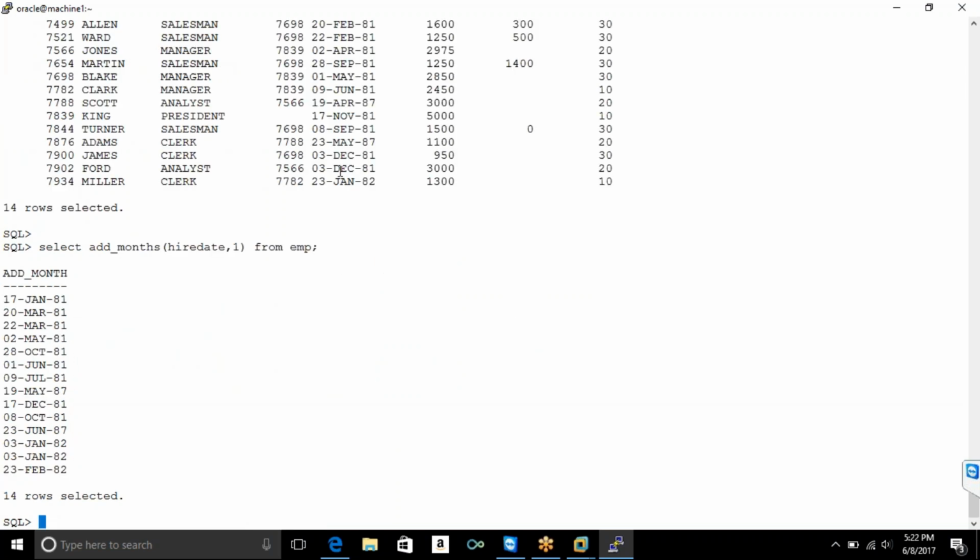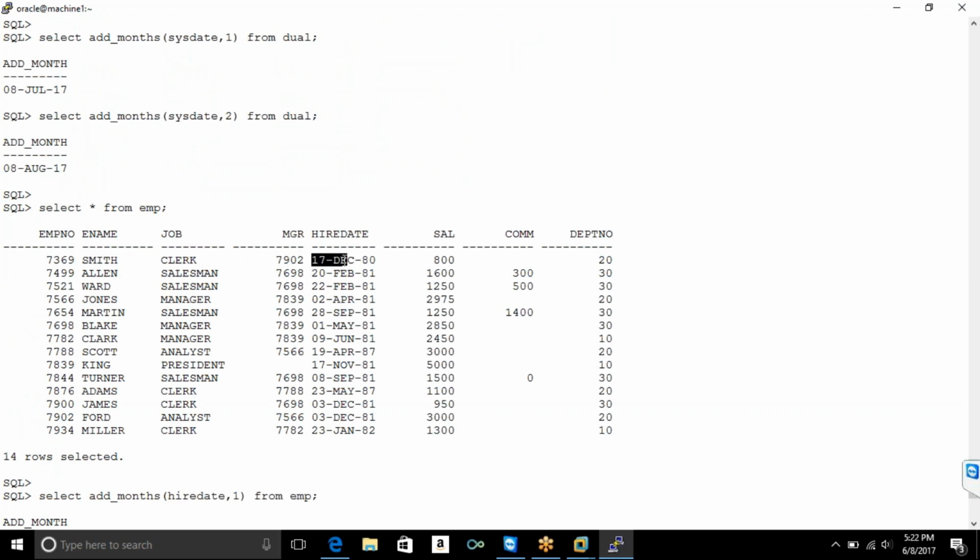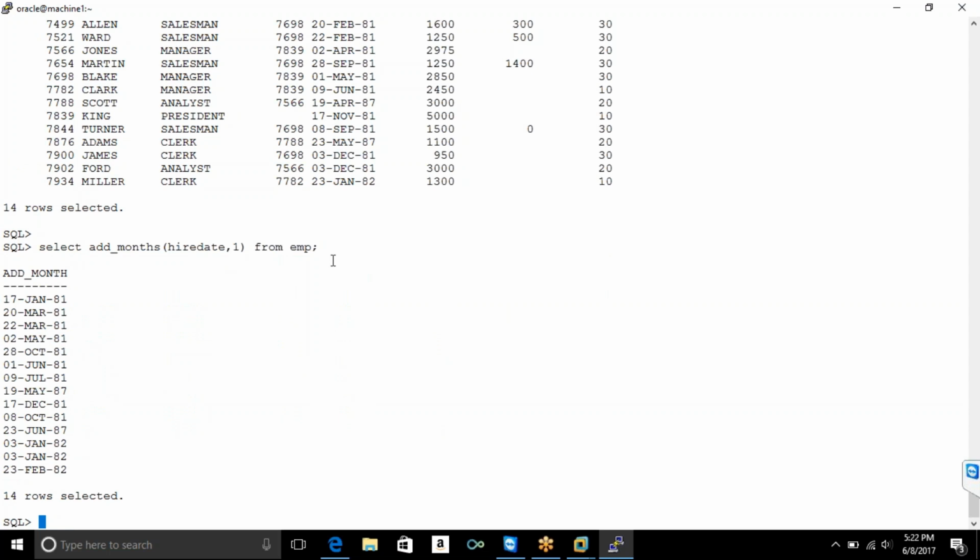So you see that the input was hire date, and I used 1 month. It was 17th December 1980, and then it became 17th January 81. So automatically it took 1 month and added it in the actual column. That's how you can use your functions with an actual table. Right?